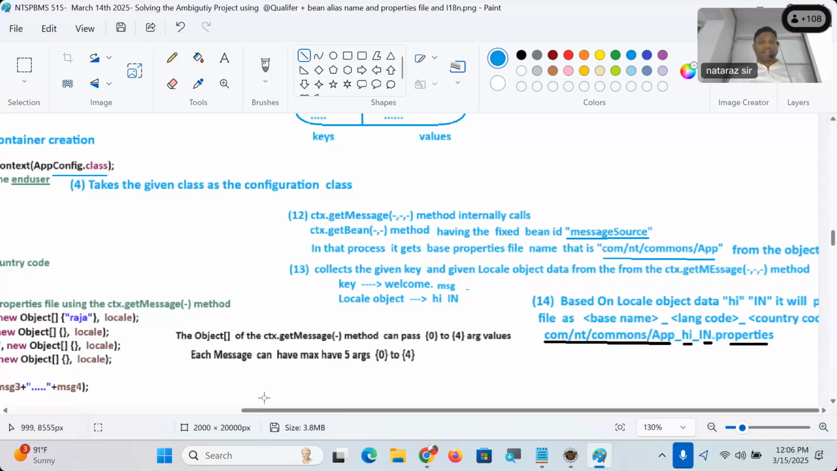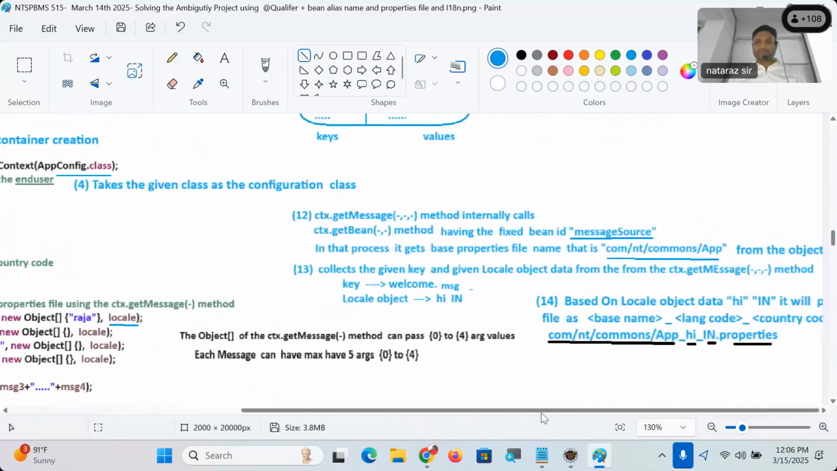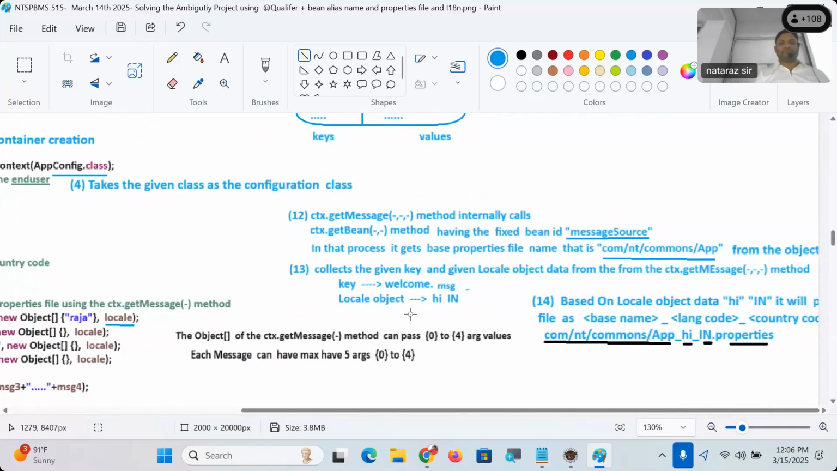Whatever getMessage method we called, that is having locale object data also. Also the key is there now. It collects the given key and the given locale object data from the getMessage method. What method? The getMessage method.